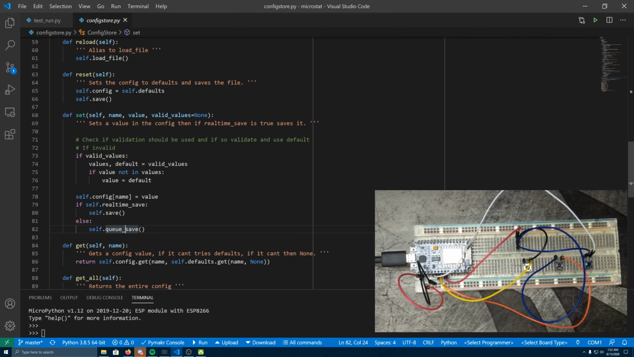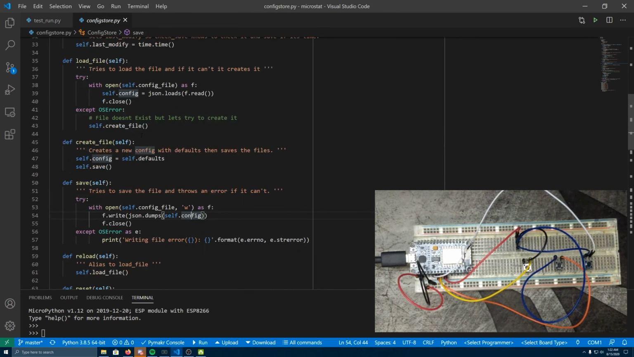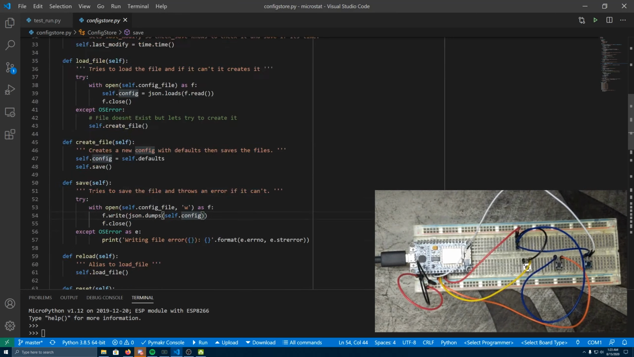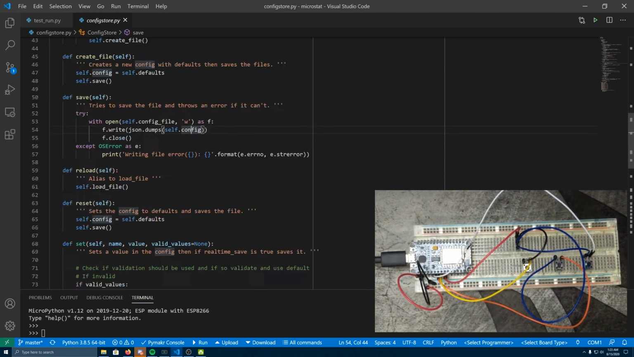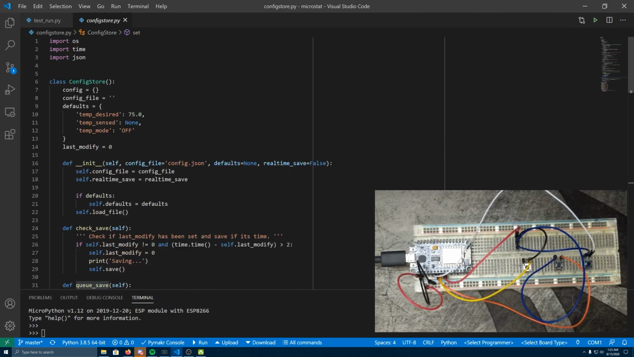Now, the reason I did this was because the save, this little save right here, it's only a few lines of code. It just opens the file, JSON dumps the config, and closes it. That takes like 200 milliseconds or more each time. So whenever I was doing that every time I set something, it would pause or lag behind. So I set up this whole queuing system. When you set it, it queues the save.